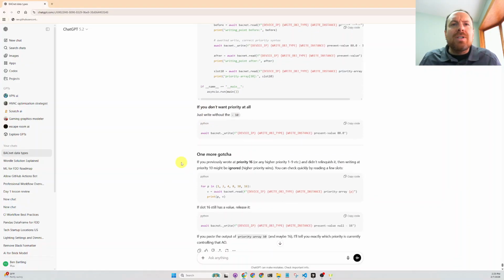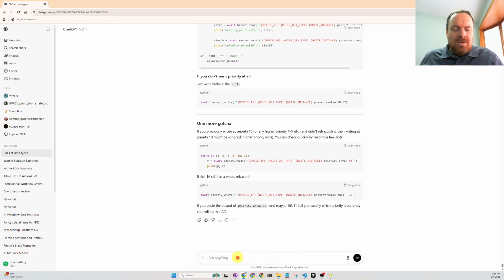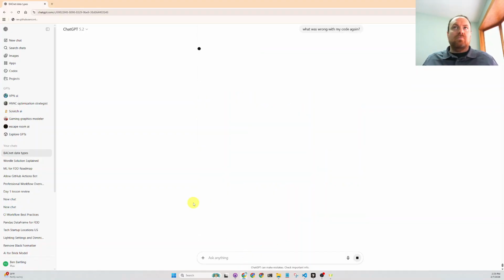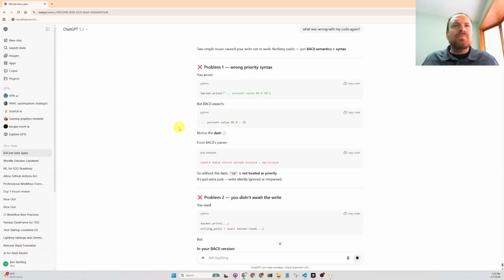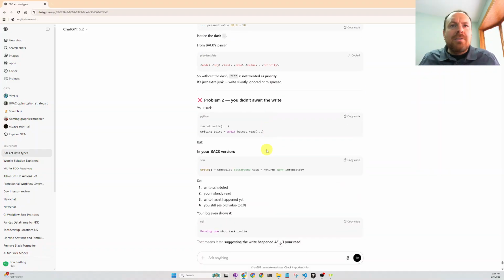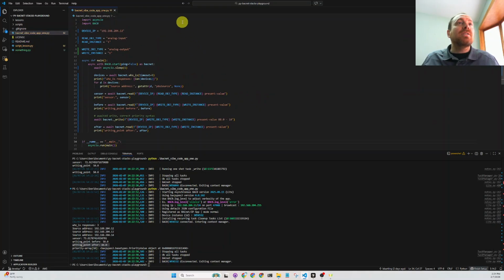If you didn't want the priority, I'm just going to say, what was wrong with my code again? Two simple issues. So address object instance property value dash priority. We'll just have to remember that. Maybe I'll put this in as a note in here.